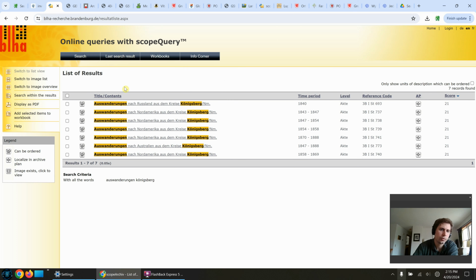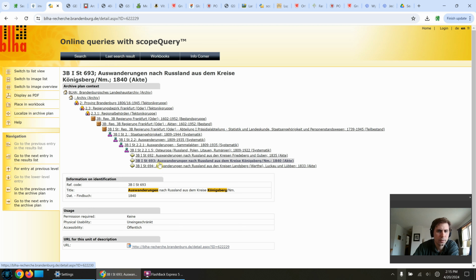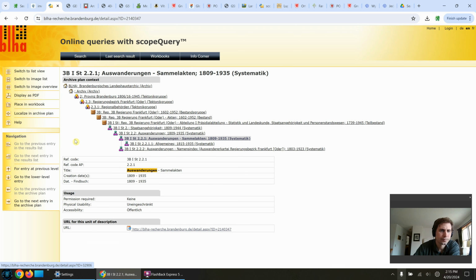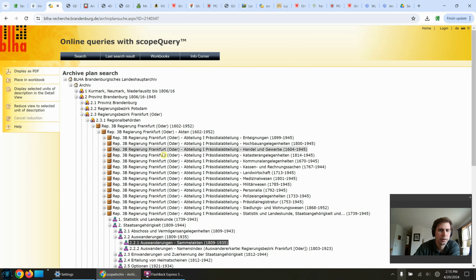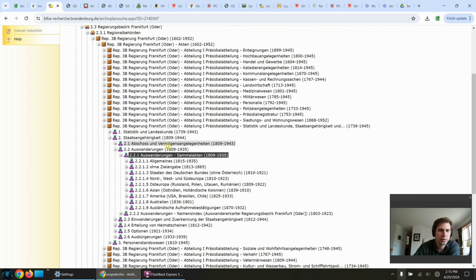There we go. So I'm able to localize it and find in the archive plan exactly where it's at. So this is under, see how deeply buried it is? I clicked on one that was a different collection. I could find the Sammelakten, localize an archive plan, and then it's going to be underneath here.